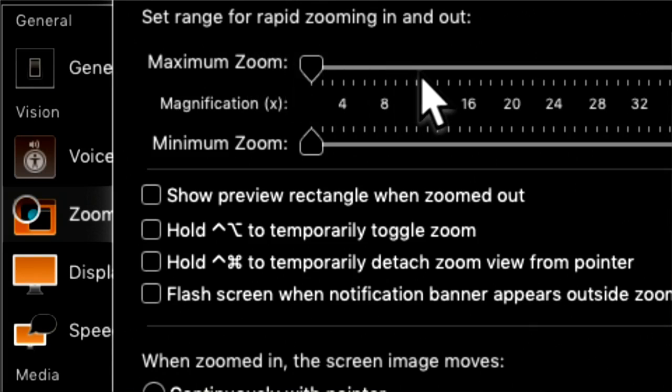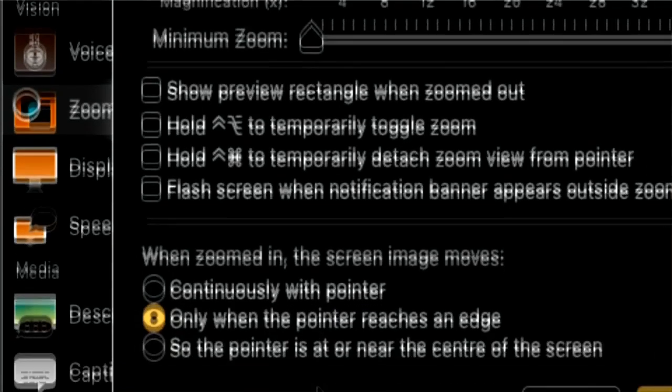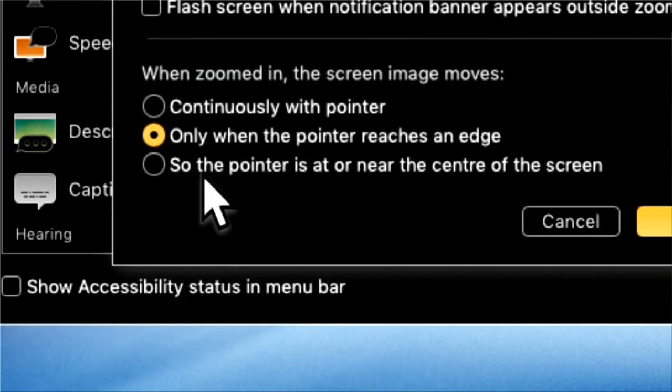For example, you can set your minimum and your maximum zoom. That means that when you do Command Option minus, it zooms out to a minimum level, and Command Option plus zooms in to a maximum level. And you can change these at any time, so it's not hard to do. Just down a little bit further here, we've got a range of different checkboxes, or radio buttons, I should say. Basically this says when zooming in, the screen image moves when, and gives you a couple of scenarios. The last one here is so the pointer is at or near the center of the screen.